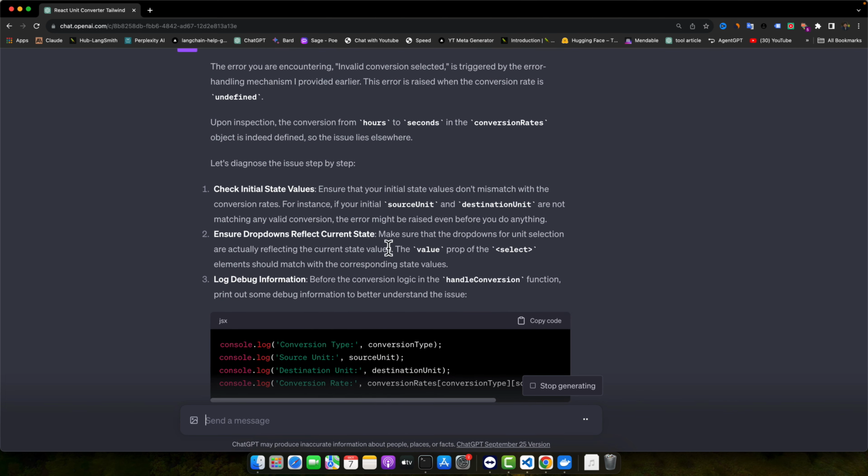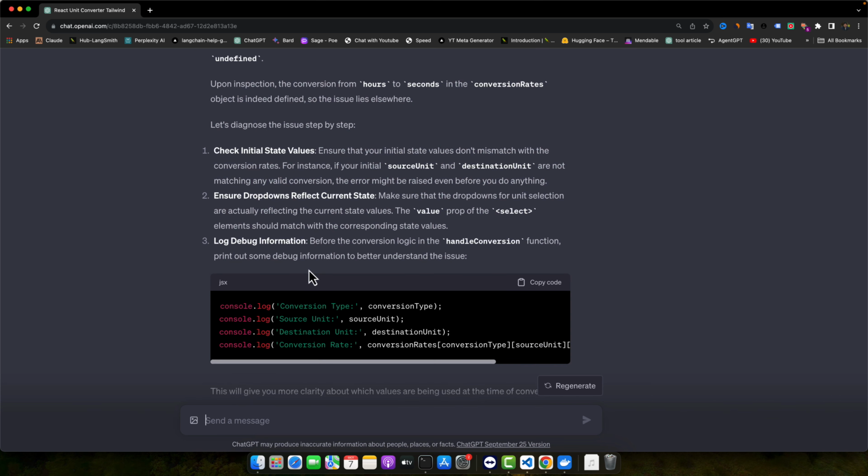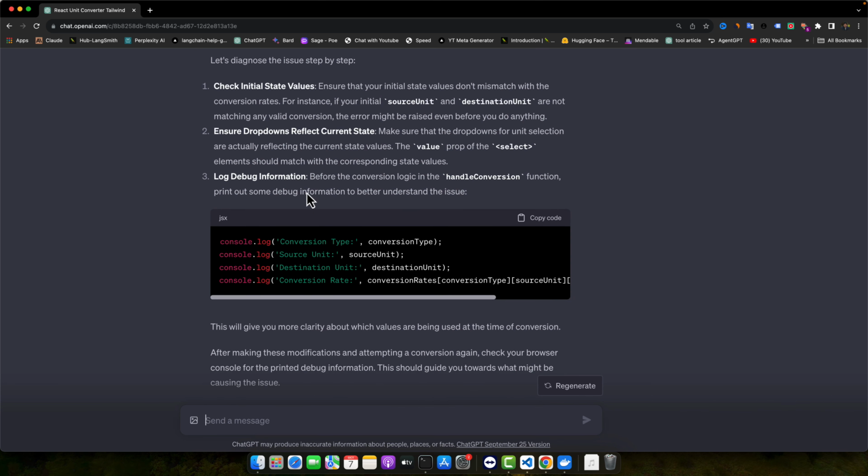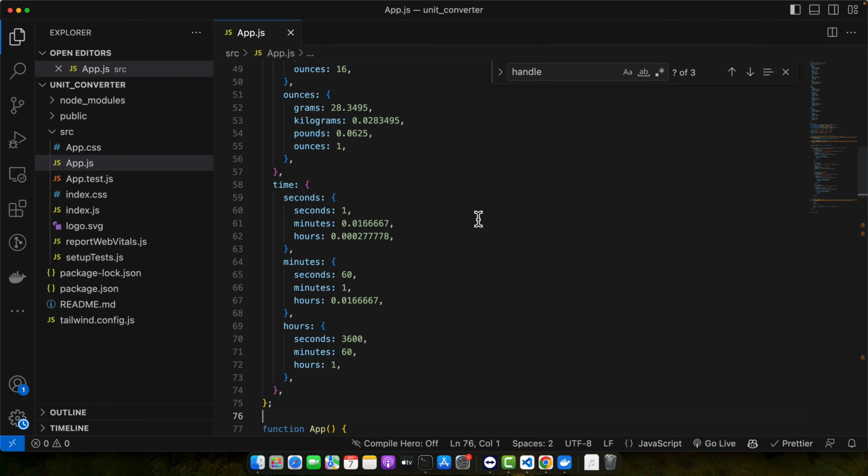Ensure dropdowns reflect the current state. Make sure the dropdowns for unit selection are actually reflecting the current state values. The value prop of the select element should match with the components, etc. Log debug information before conversion logic in the handle conversion function. Print out some debug information to better understand the issue. Okay, I'm going to copy it. And before the conversion logic in the handle conversion, okay, go to the handle conversion function.